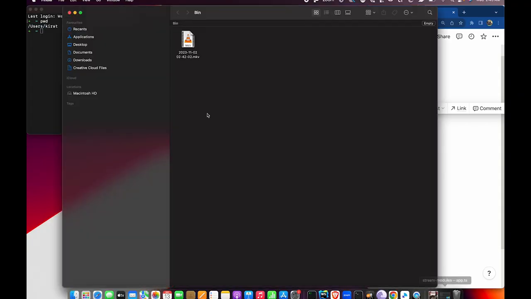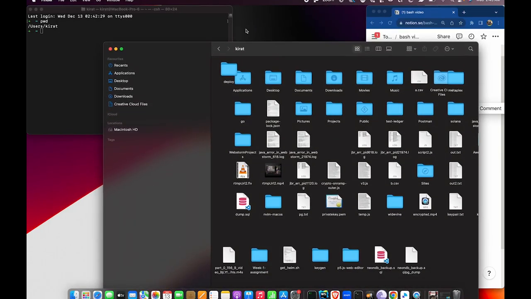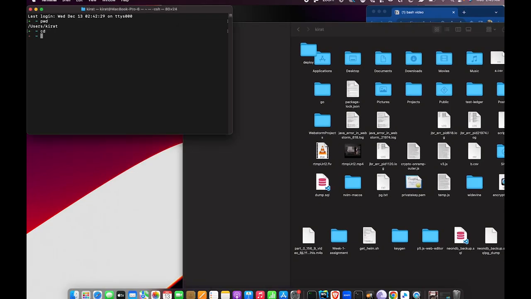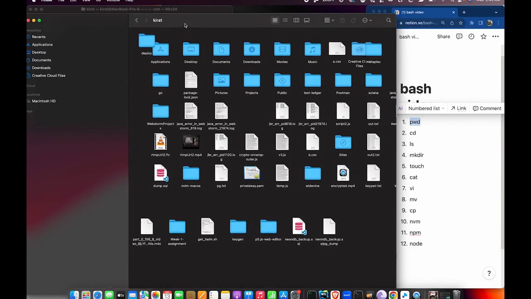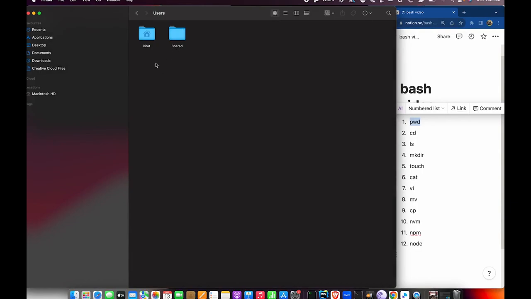If I go to my file explorer here, you can see I can go to the /users/Kirath folder, which has a bunch of my files, folders, videos, things like these. You can actually go one folder below this. For example, if I go to my file explorer and I go to /users, you will see the users that I have in my machine, which I only have one right now.